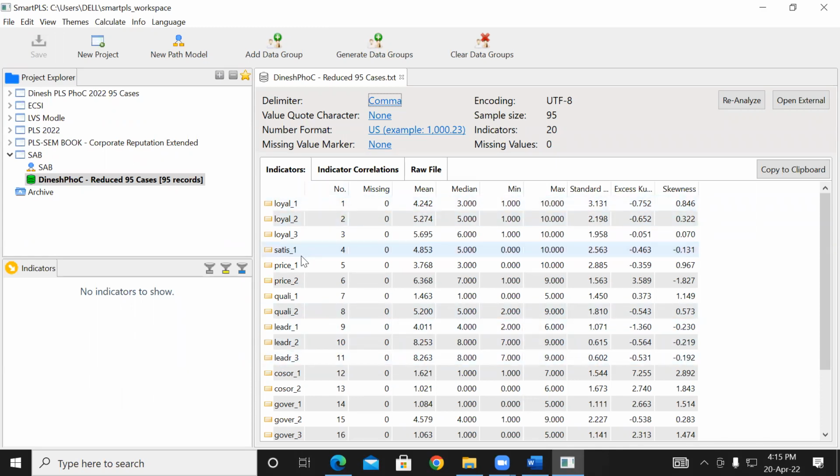Then you can see the indicators, and also you can see a summary of your data set. Right? It's nicely shown here. You can see any missing values there. The mean value of each indicator comes automatically as a summary. Median, minimum value, maximum value, these are things you can see at a glance.